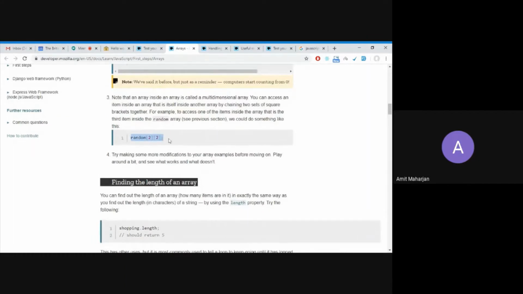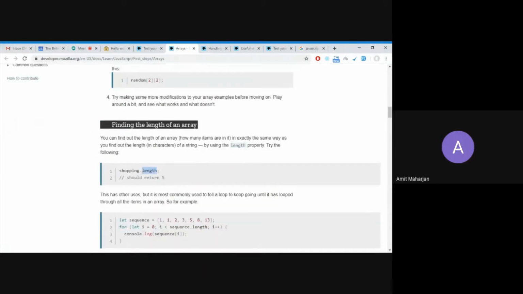If you want to have your array in a matrix format, rows and columns, this one is for the third row and the third column. Index always starts with a 0. Shopping.length: in the previous example, you have 5 elements, and the length it will give you will be 5.